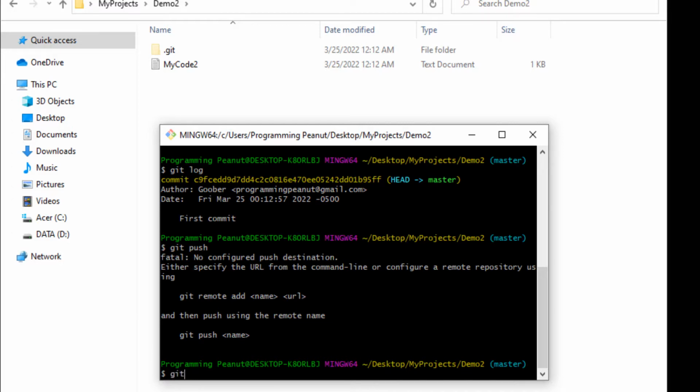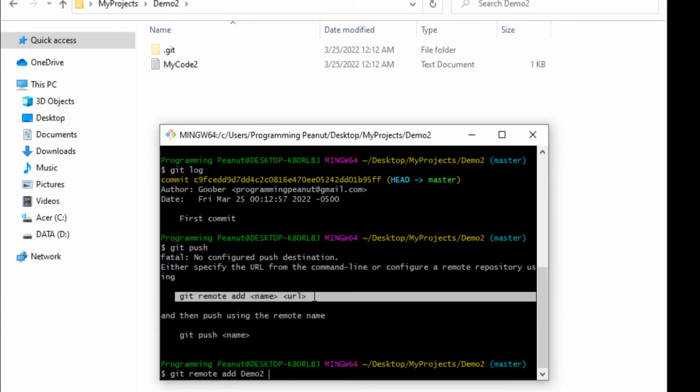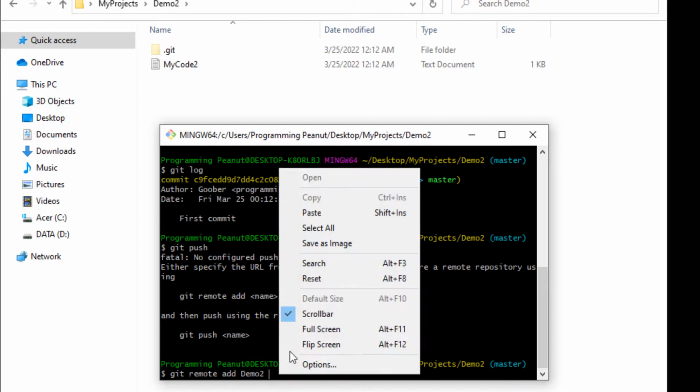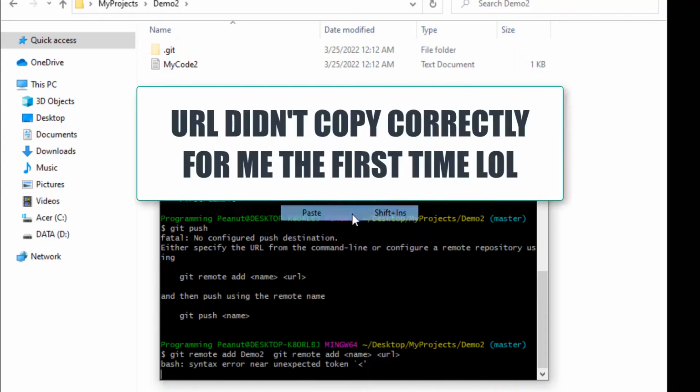So we type in git remote add the name of the project, which is demo2, and then the URL. I'm getting that from here, by the way, okay? From the hint, git remote add demo2, and then we paste the URL that we copied from GitHub.